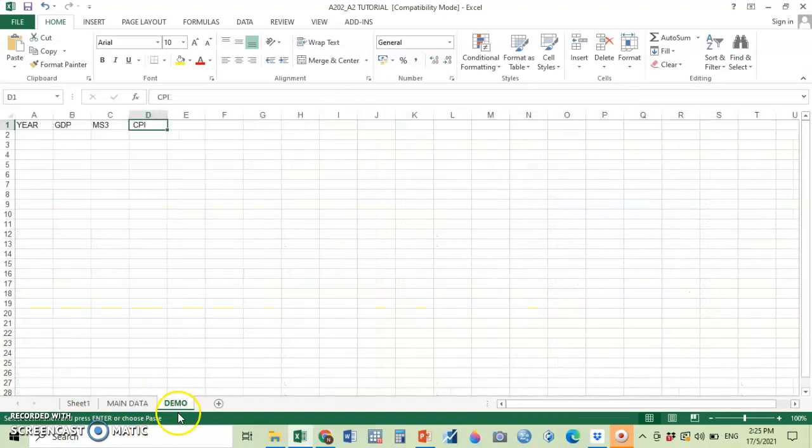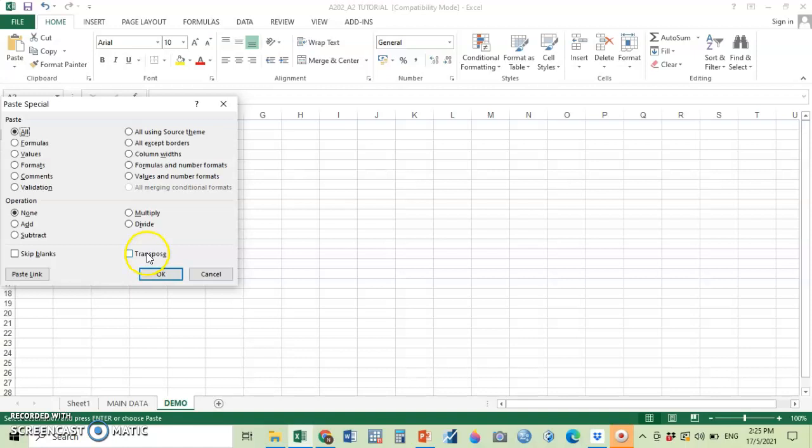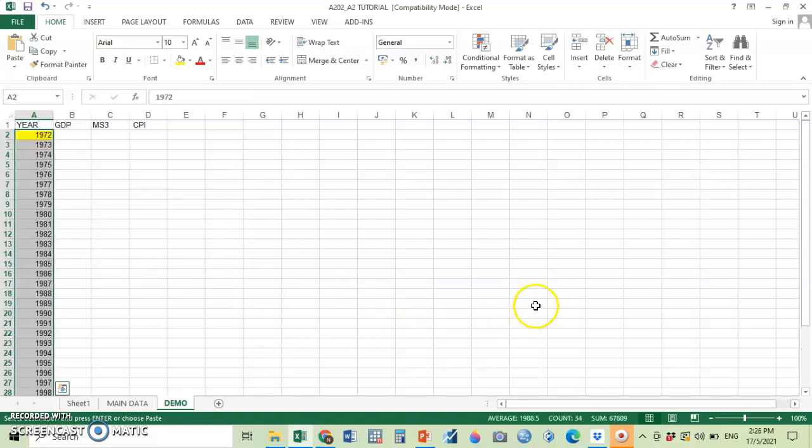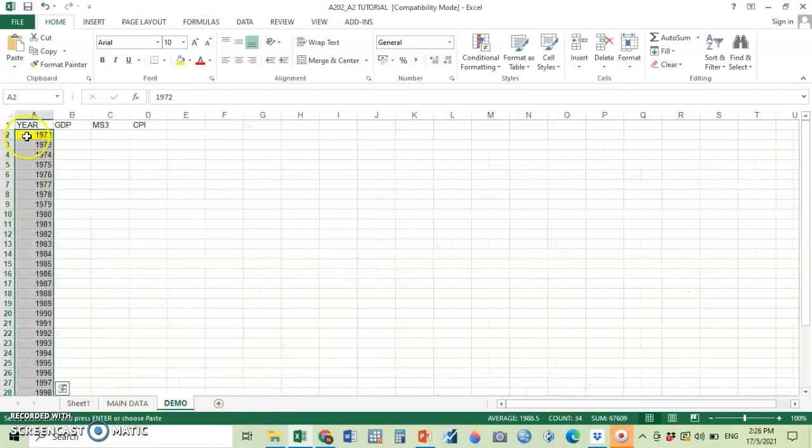I go to the demo spreadsheet, go to the first cell here, right click, and then paste special, transpose. What I did is I rearranged the direction of the data. If we look at it at first, it is in horizontal format. Just now what I did is I rearranged it into vertical format.